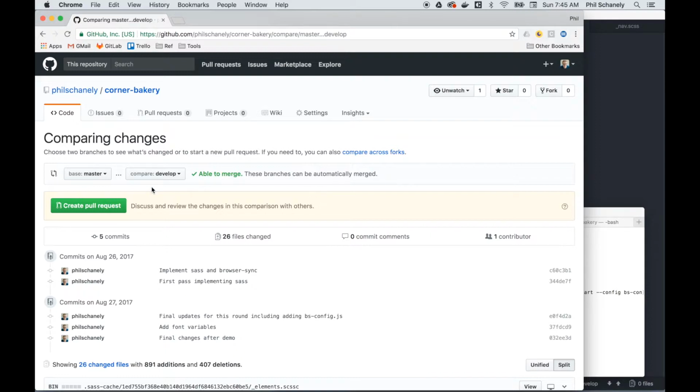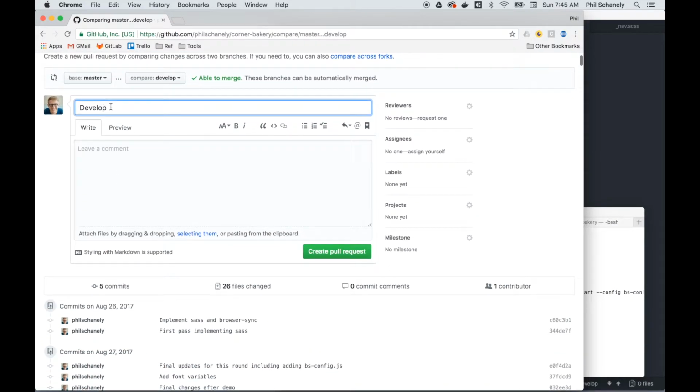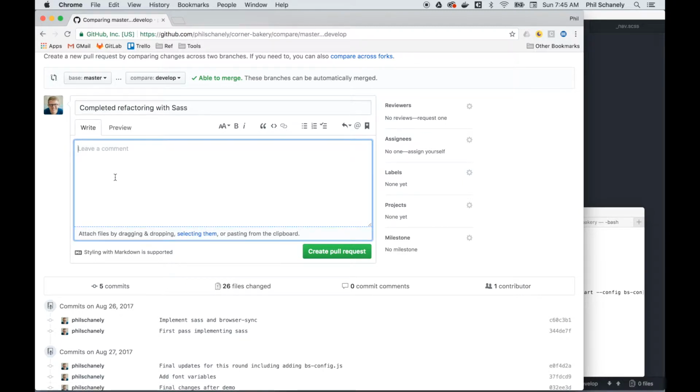Okay, so assuming there's no conflicts to resolve, we can now create the pull request, where, as you saw in an earlier video, we want to give a good name here. So, completed refactoring with Sass. And you could leave any other thoughts here or any particular questions that you have for your reviewers, or for me in this case.